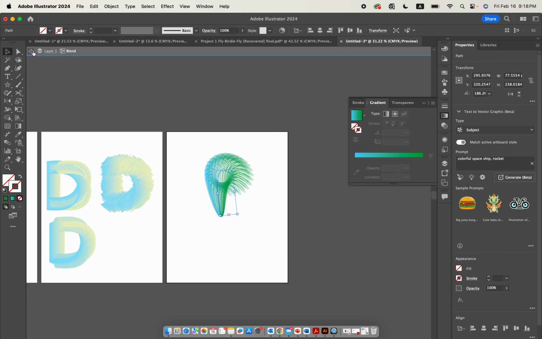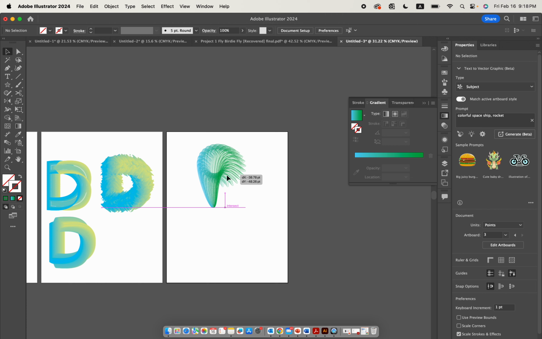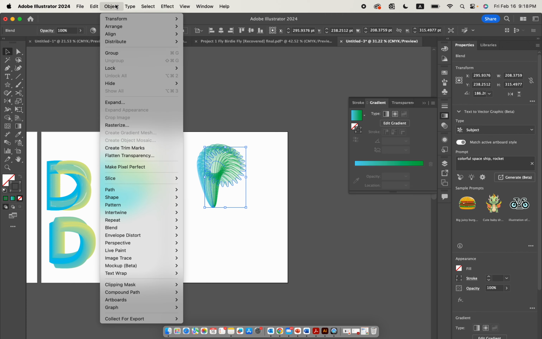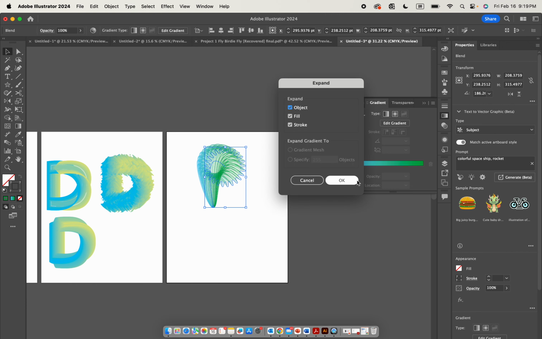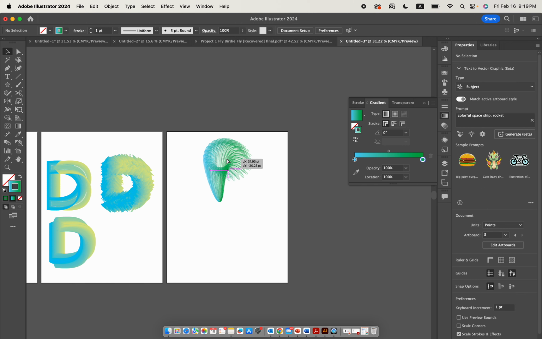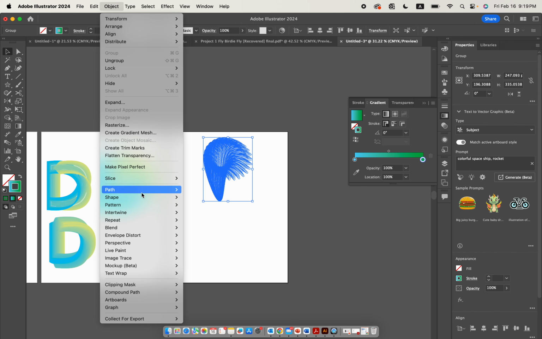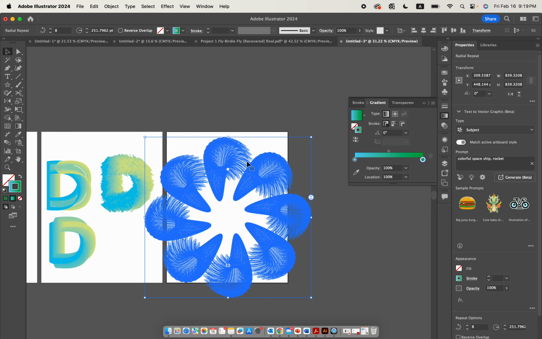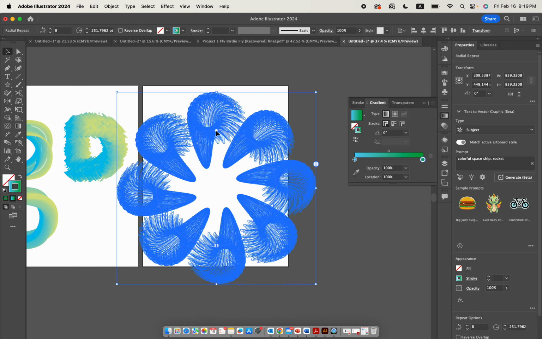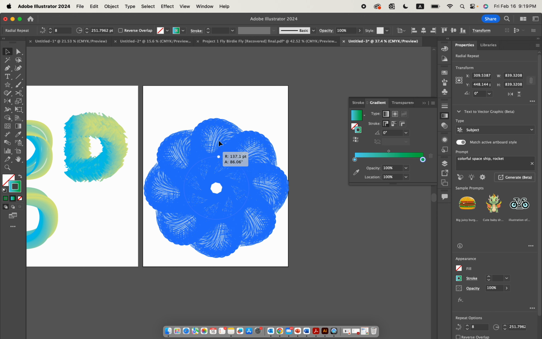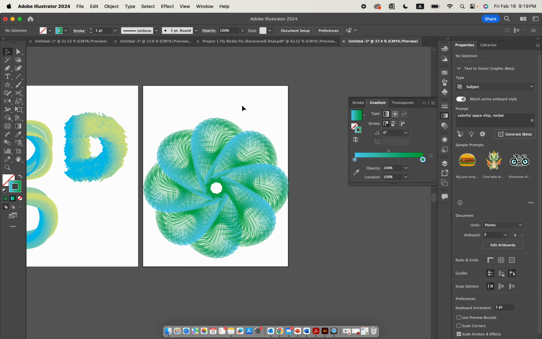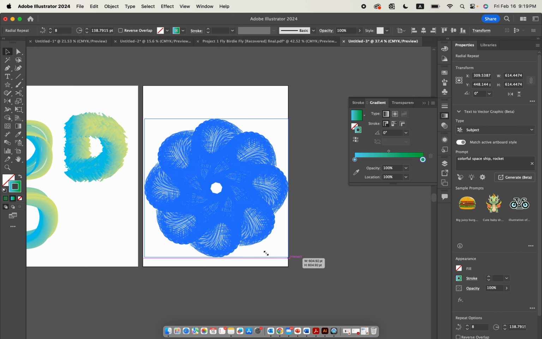Decrease the size. So if you go to object, expand and hit OK, then you can do further adjustment. Go to object, pattern, not pattern, sorry. Go to the repeat and go to the radial. Now you can drag this white dot to make everything go towards each other. Yeah, you got a really pretty flower.